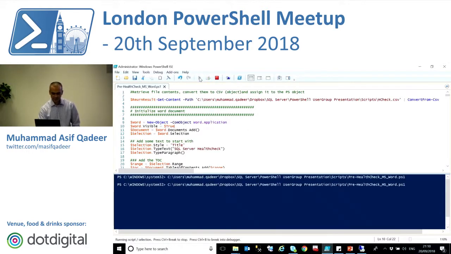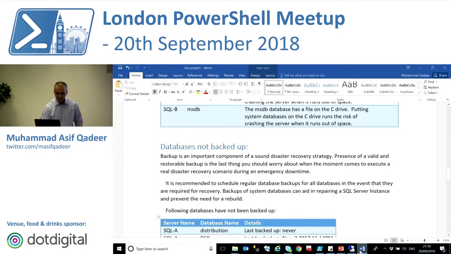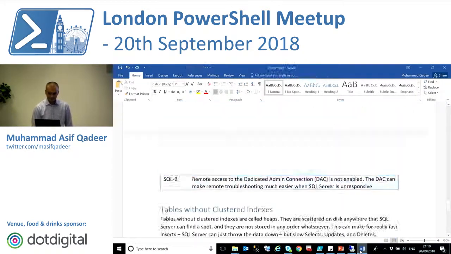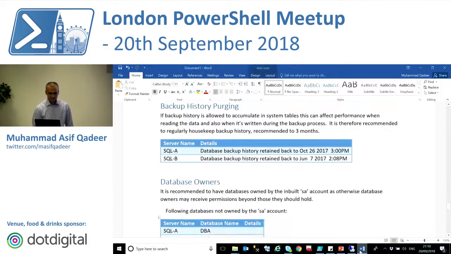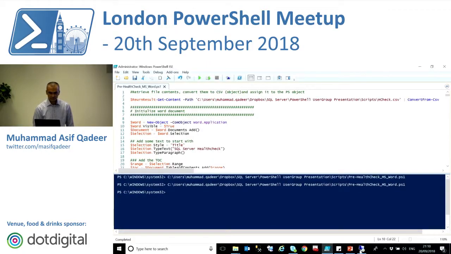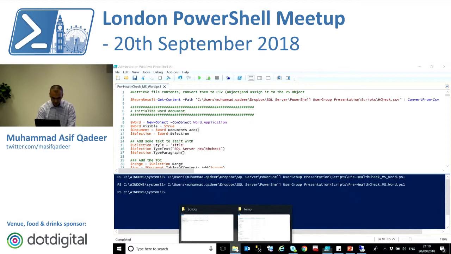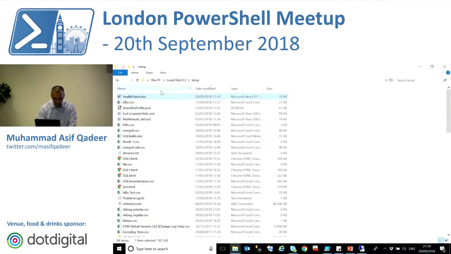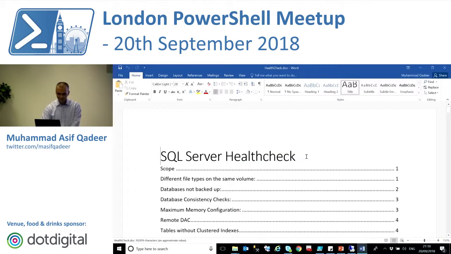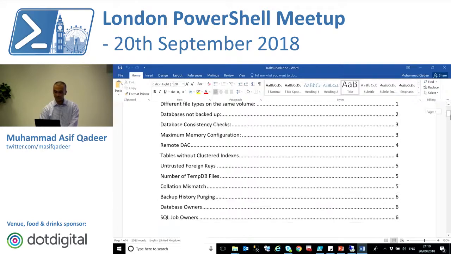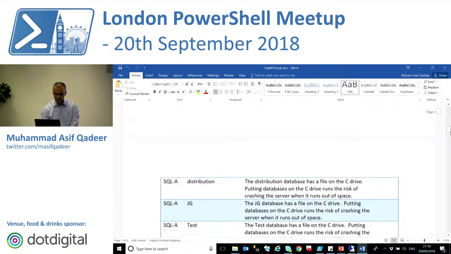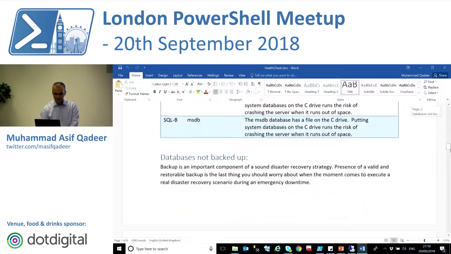And this is the file. This is the script which will create the Word document. That is what it is doing. So it created one because there were only two instances. This is the health check document. You can put it in a template or whatever. So that's how it creates it.